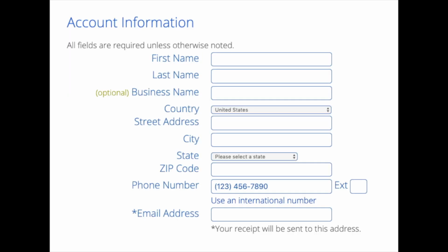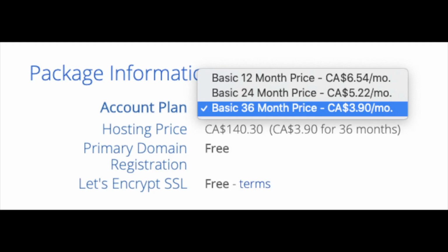You're now brought to a Create Your Account page. This is where you'll input your information. We have first name, last name, the business name is optional, put your country address information in, put a phone number, and lastly the best email for you, as you'll get emailed a receipt of payment and a copy of your login credentials, etc. Below that you will see package information.